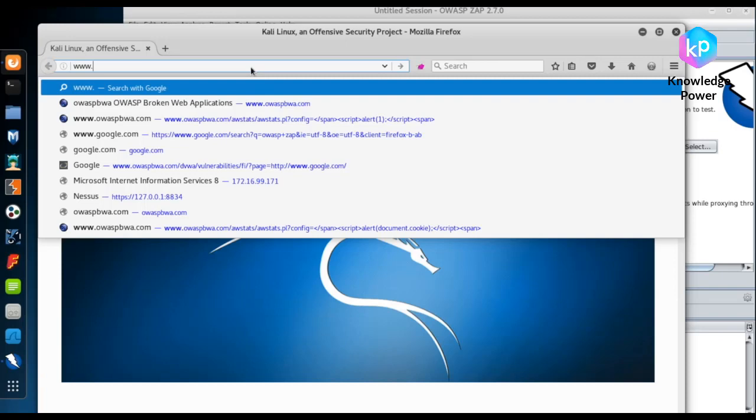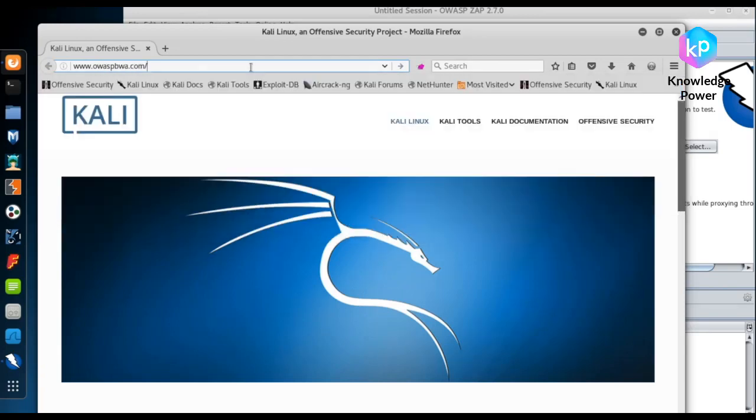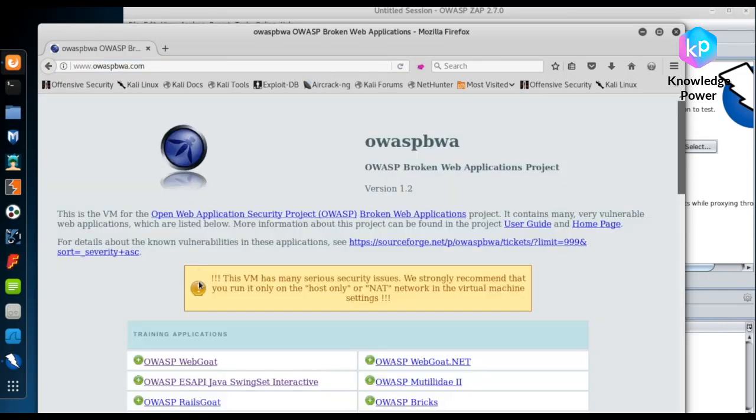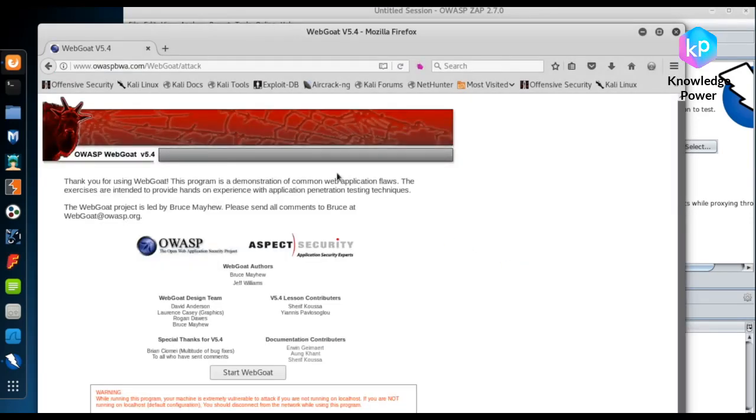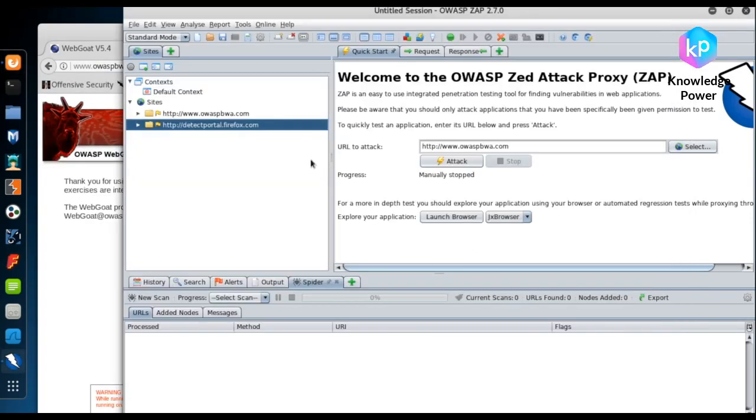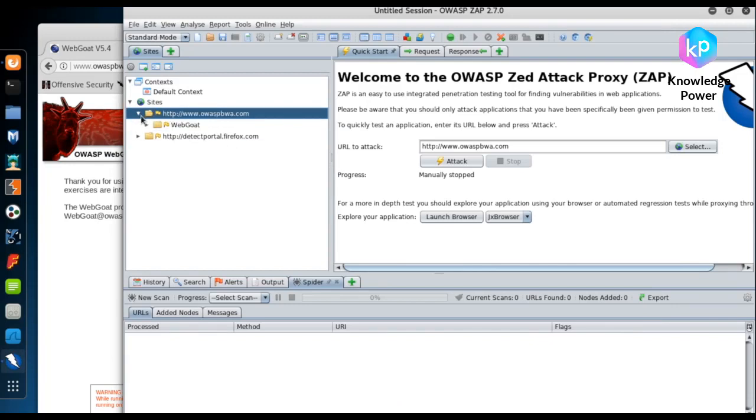So I'll visit OWASP Broken Web Application. As you know, www.owaspbwa.com is mapped with the IP address of my OWASP BWA virtual machine. And visit a page on the OWASP BWA website. I click, for example, the OWASP WebGoat link. So turn back to ZAP. You'll see that the www.owaspbwa.com folder is created, and it has a WebGoat subfolder in it.